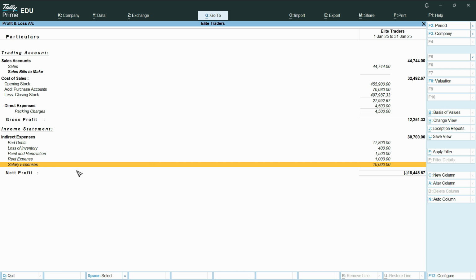So this is how you can manage the salary expenses and staff advances in TallyPrime by using the cost centers. Just try this by yourself and I'll see you in the next one.